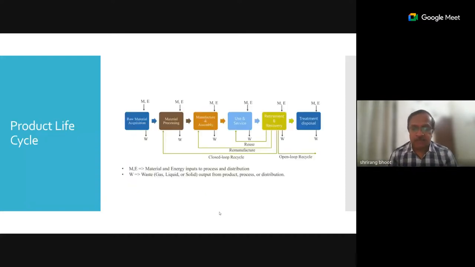So how does a product life cycle look? This is how the product life cycle looks, where it starts with raw material acquisition, material processing, manufacture and assembly, use and service, retirement and recovery, and obviously the treatment and disposal. So the product goes through all different kinds of stages where material and energy go in as input, and obviously at every stage waste comes out in the form of gas, liquid, or solid.